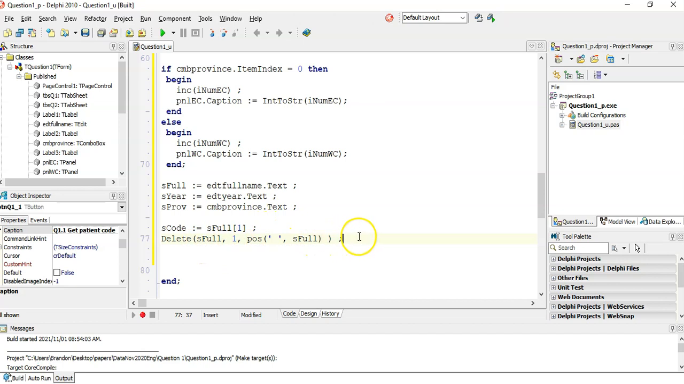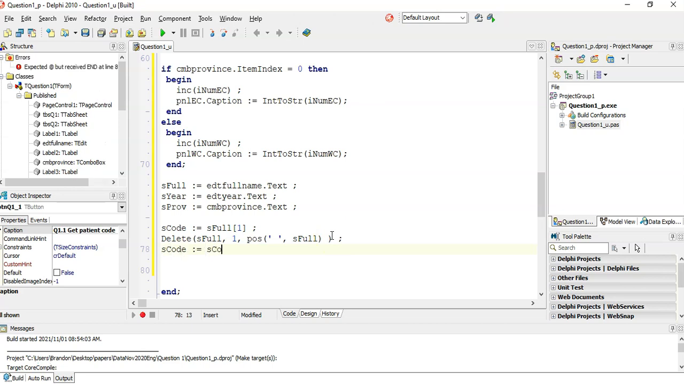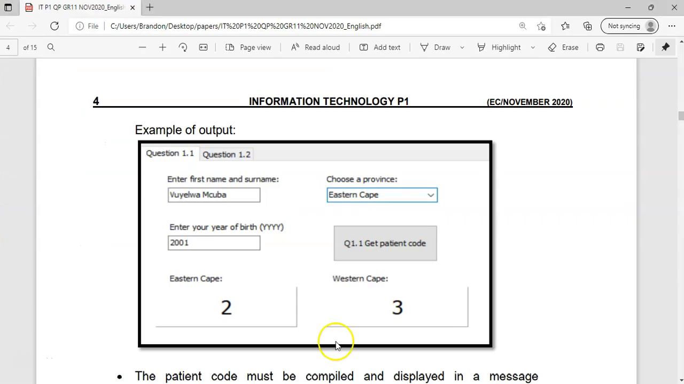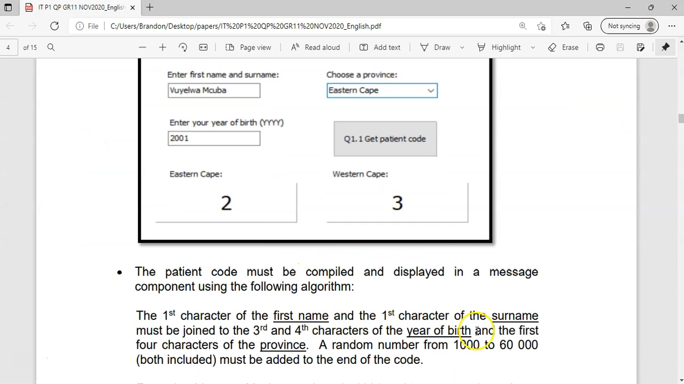So we will just be left at this point. S full will just be the surname. So then we're going to take the code. Now we don't want to get rid of what's in S code. We want to keep it. So I'm going to take whatever's in S code and add S full 1 again. Now you say, why are we adding a 1? Because we deleted the first bit. So whatever's left will be the surname. So now we're getting the first letter of the surname because we deleted everything up until the space.